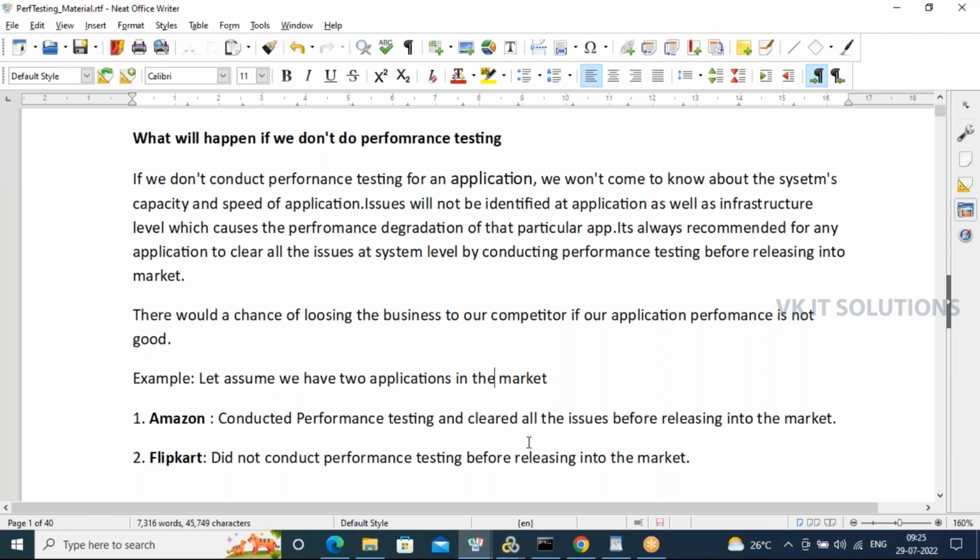So Amazon is a competitor of Flipkart, and Flipkart is a competitor of Amazon. So when your competitor's application is working fine without any issues, and people are able to place orders successfully without any issues, obviously your customers will also be moving to your competitor. If your performance is not good, then obviously your customers will be moving to your competitor's application. Okay, this is the main difference you can see if you don't conduct performance testing.